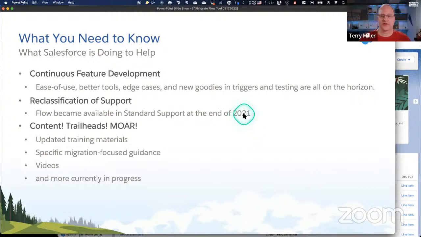One of the things that came up at Dreamforce that was kind of interesting, one of my favorite Dreamforce sessions is called, oh shoot, I'm going to forget what it's called.